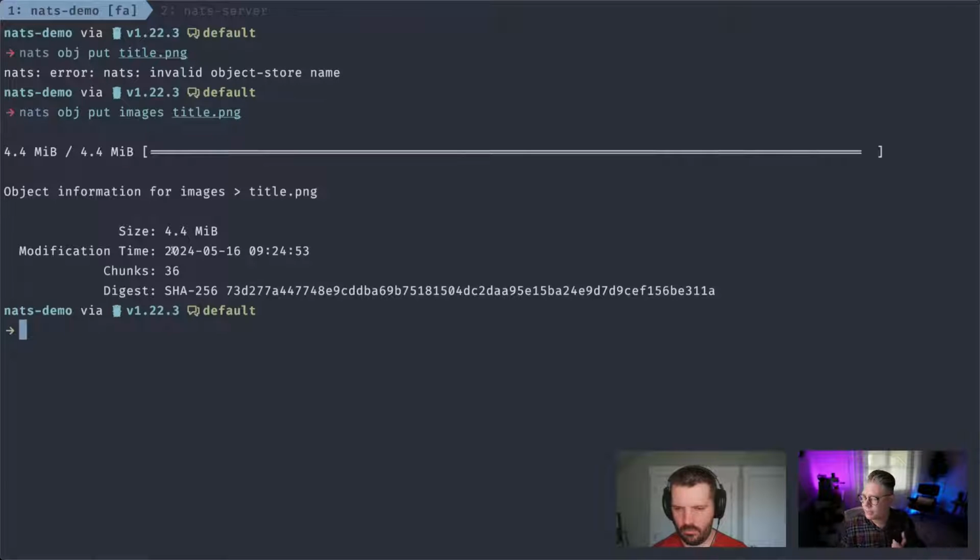And this is for networking and performance reasons. We want to be able to chunk a lot of these things up so we can move them around a lot better and replicate them a lot better. But you could put very, very large objects in here, which is really, really cool.